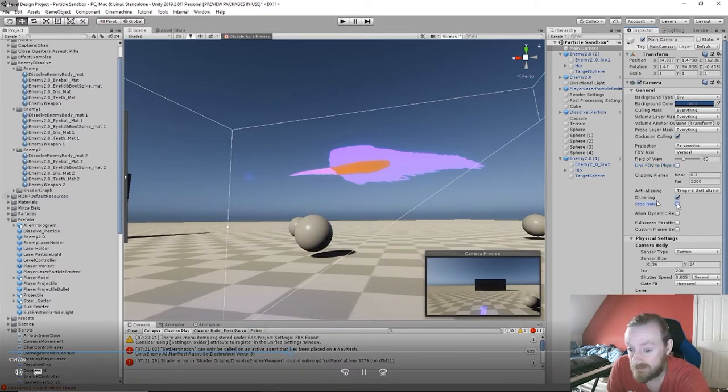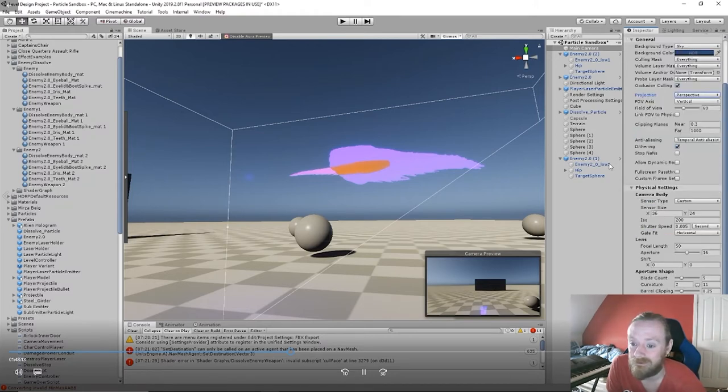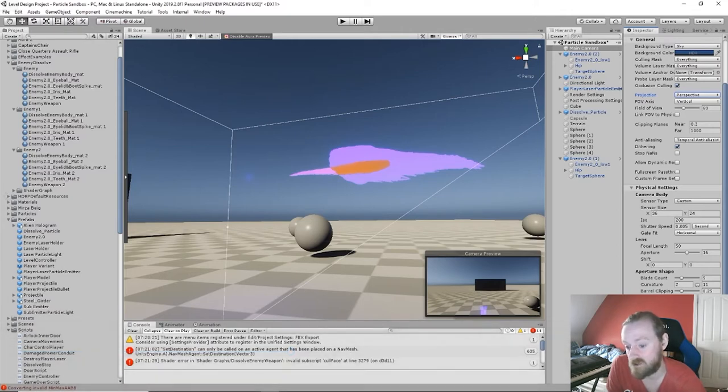I don't know what any of these mean. Stop nans. Allow dynamic or something. Full screen. Yeah, I'm trying everything just to see if it works. Tick everything. Untick stuff. If something works, great. If it doesn't, put it back to the way it was. It's quite strange.